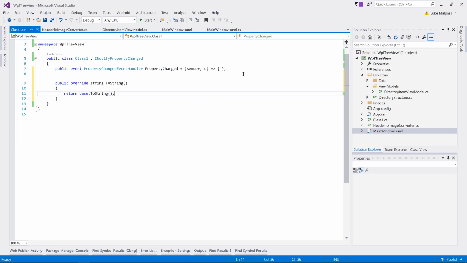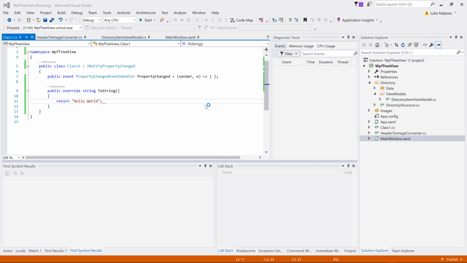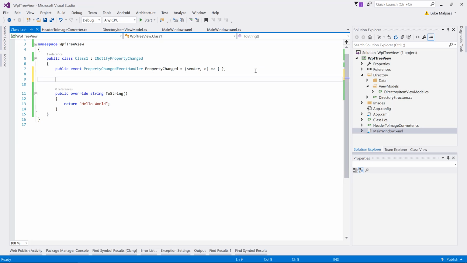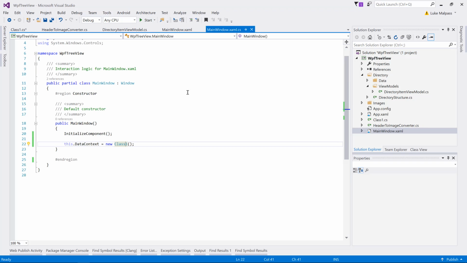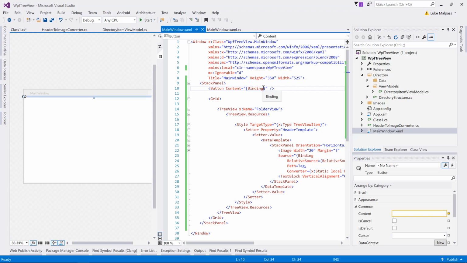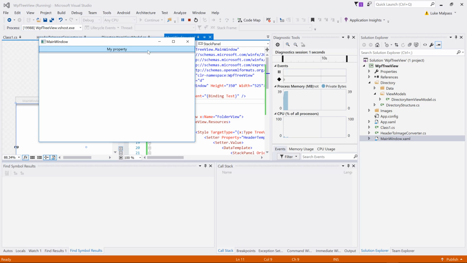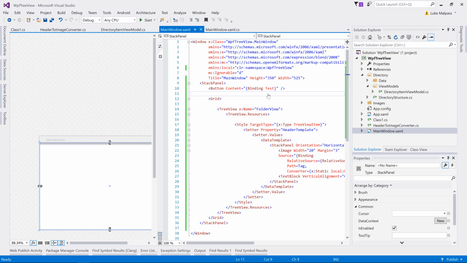So if we just override the toString, and we could just return hello world, we're proving that we're bound to this object, and that's what's happening. So you can see there we're data bound. Now you don't usually bind to the actual view model itself, you bind to properties on it. So we make a property called test, and if we just did get and set, and we set it to my property, and we actually change the binding to bind to the actual inner element called test, you can see we get my property. So it's already a view model.